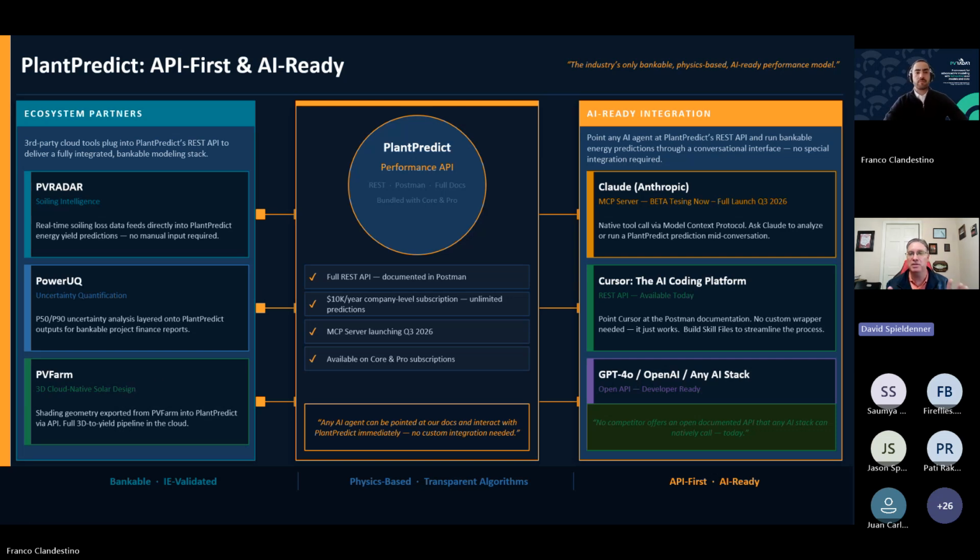All right, this is a very busy slide because there's a lot going on here. And this is something that we really want to get across in this webinar, is that PlantPredict is built API first. What that means is our developers deploy logic into our API when they roll stuff out, and then we update our user interface to interact with that. This has been part of our strategy all the way back to the beginning. We had no idea how powerful this would become in today's day and age, but it allows us to easily integrate with other cloud-based solar software providers like PVRADAR, and we're going to demonstrate that today.